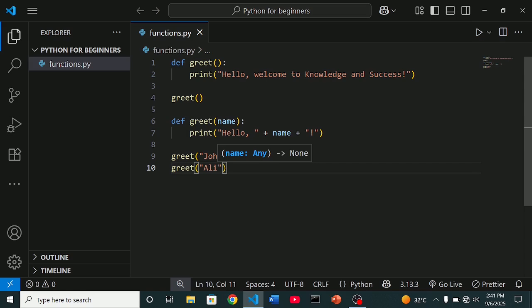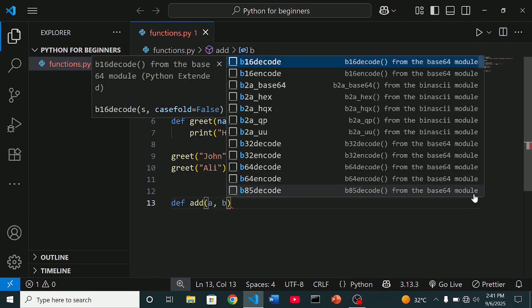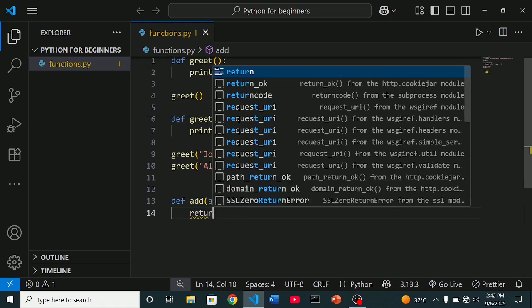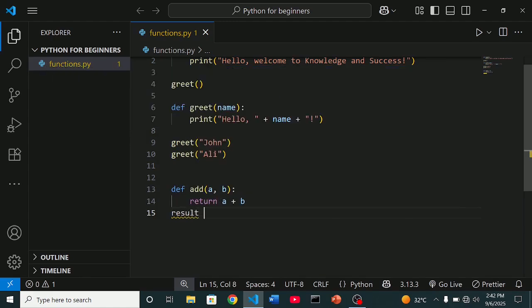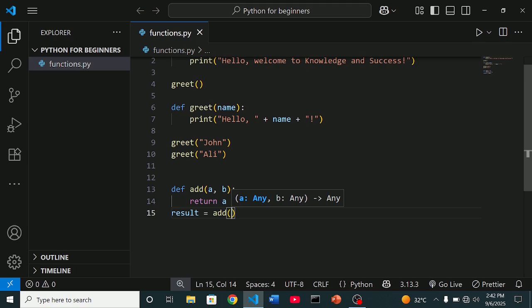Now, functions can also give something back. For example, we say def add, like two numbers, a and b. Then we say, for example, return a plus b. And we say result equals add, passing arguments, for example, 10 and maybe 15.